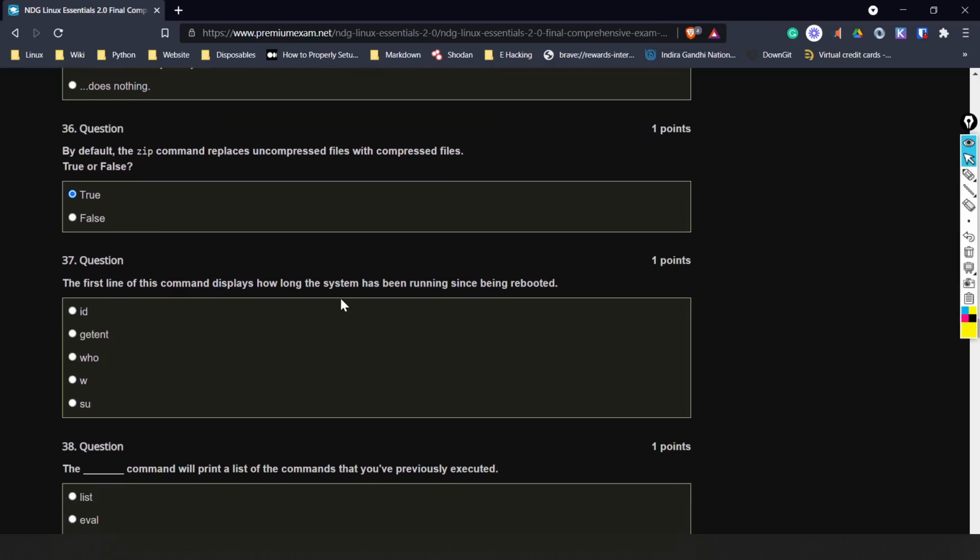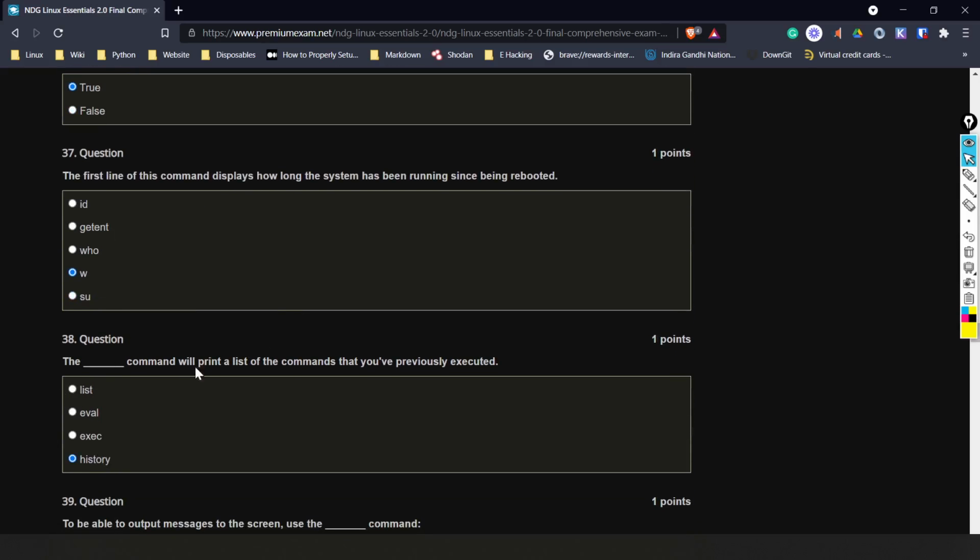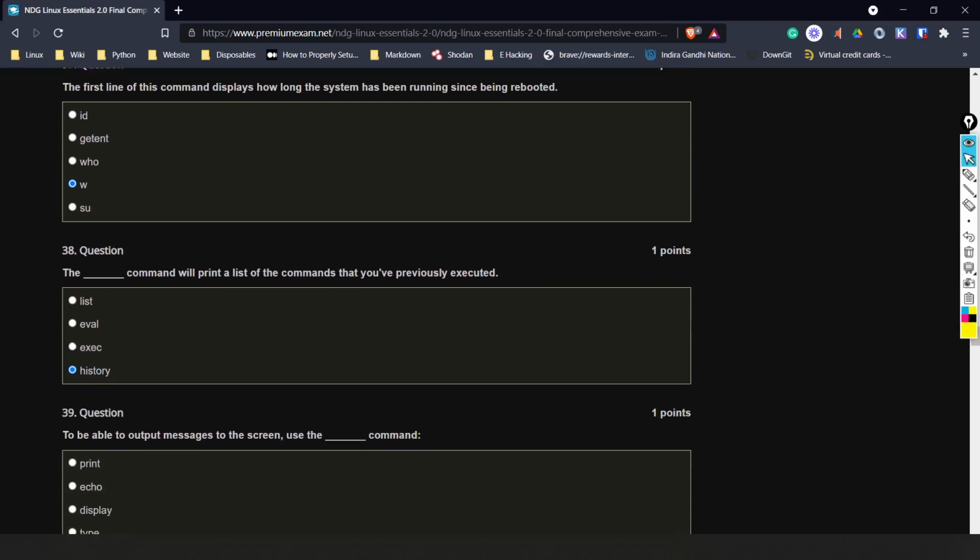Which one will display how long the system has been running since boot? I think it's not who, which will just display the user, not id. id will display the UID, GID, and all the groups the current user is associated with. Not su, which is used to run commands as another user. It's history, right? It prints the commands that have been previously executed.